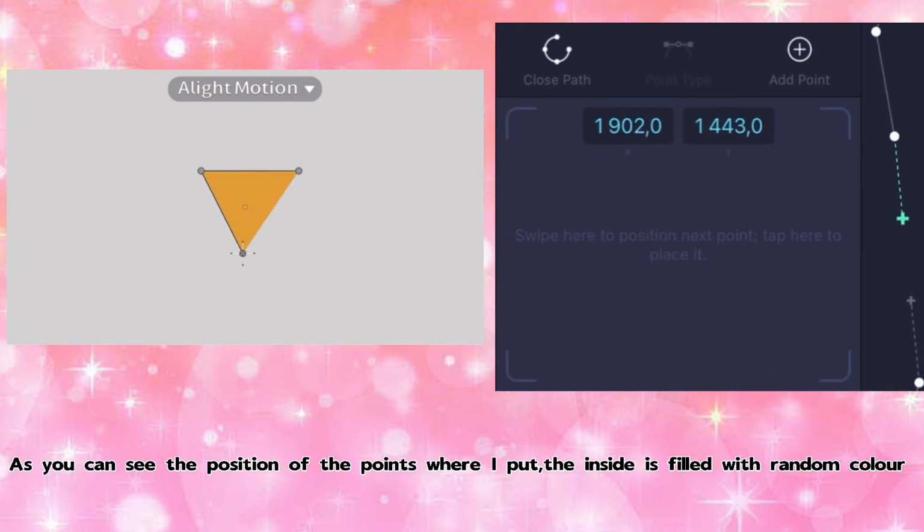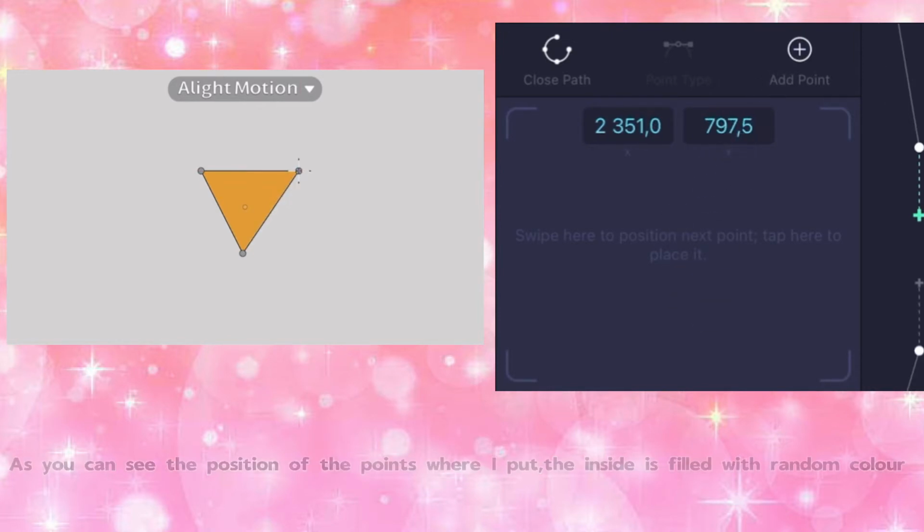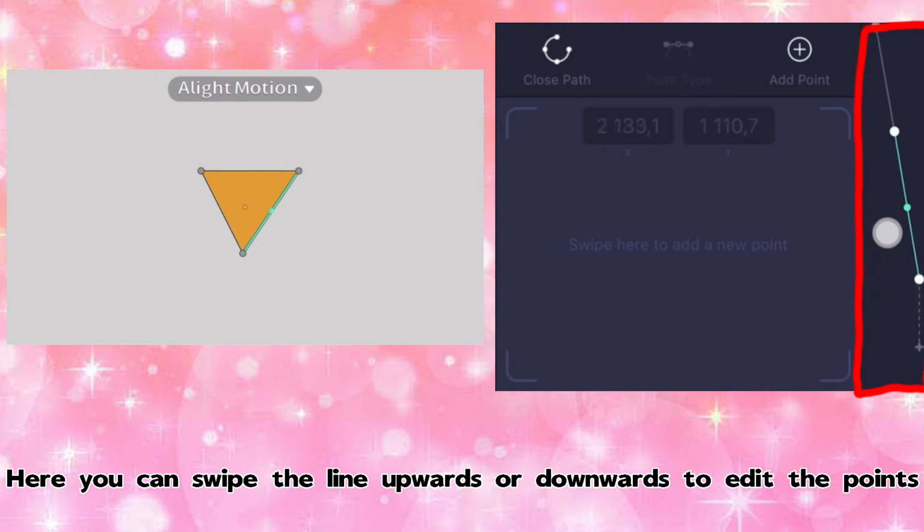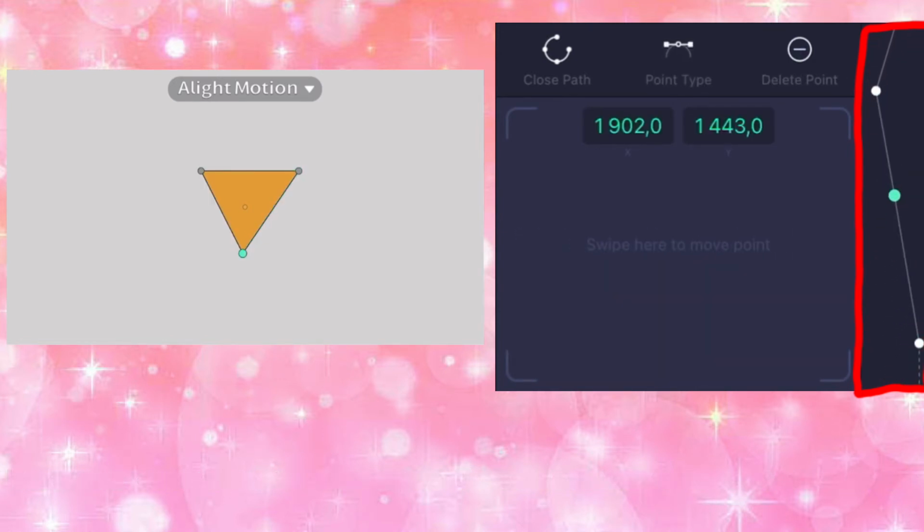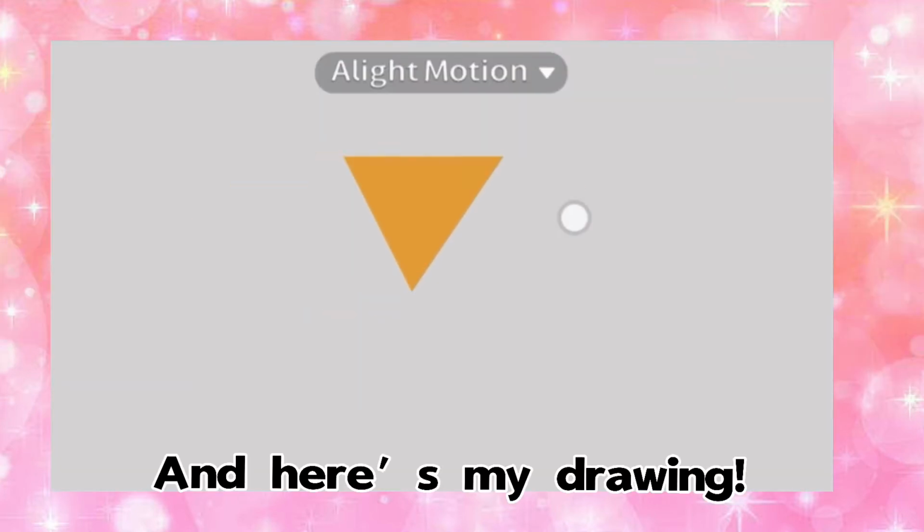As you can see, the position of the points where I put the inside is filled with random color. Here you can swipe the line upwards or downwards to edit the points. And here's my drawing.